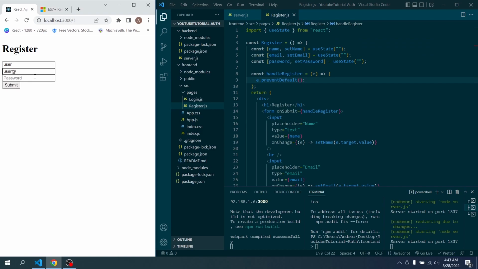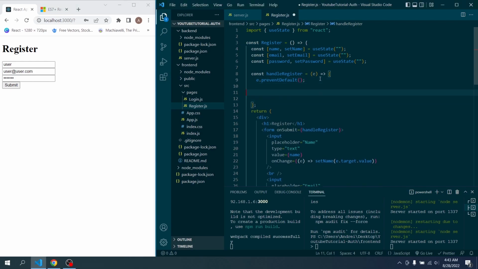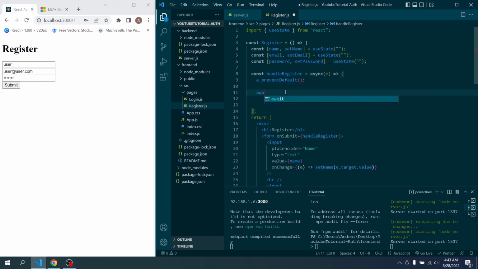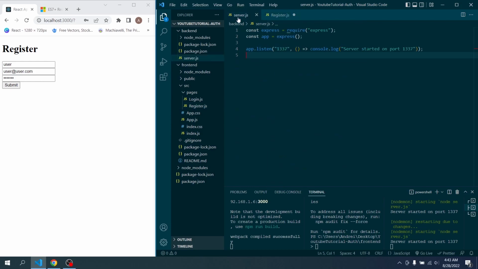Now if we say user, the password as well, and we submit, nothing happens. User 1, 2, 3, save, nothing happens. Okay, now we want this data sent back to the backend. So to do this, we'll need to use fetch. We need to use async for fetch. So we'll say await fetch. Then let's fetch the URL. So we'll say localhost 1337 because that's the address of our server.